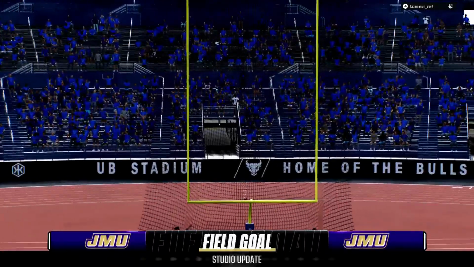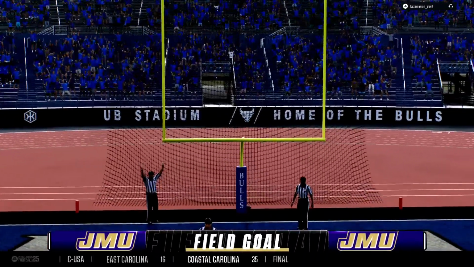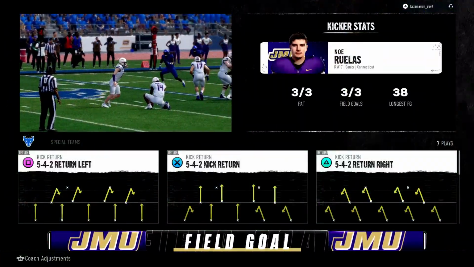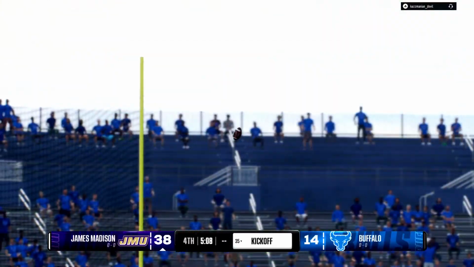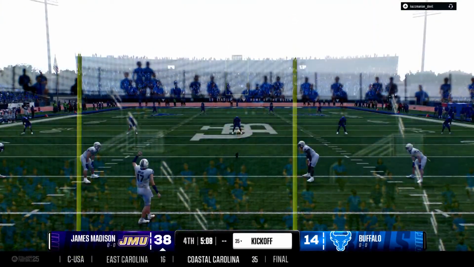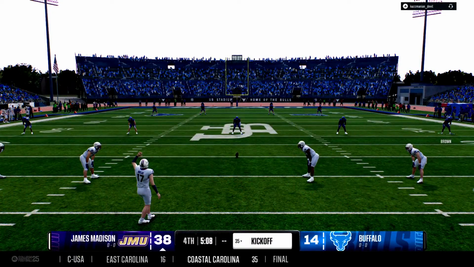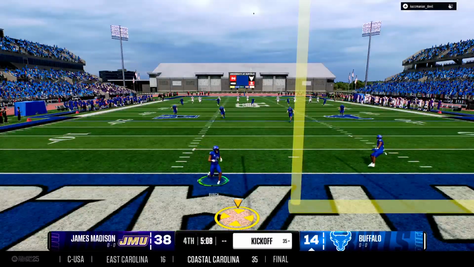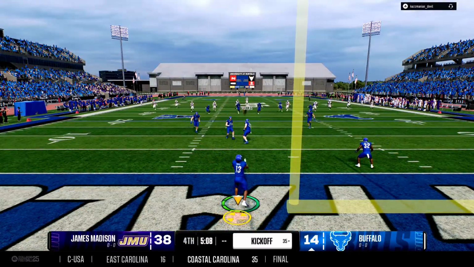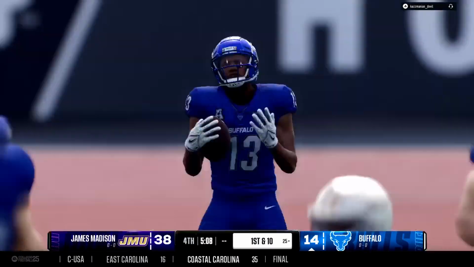Never a doubt. Right down the middle. And now the lead is even bigger. James Madison, 38, Buffalo, 14. They keep pushing that lead out, and the kickoff team's getting some work. He'll call for the fair catch here.